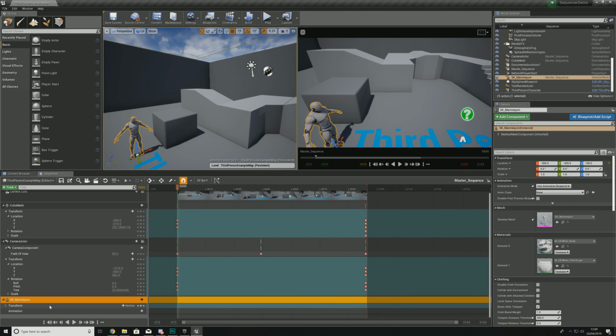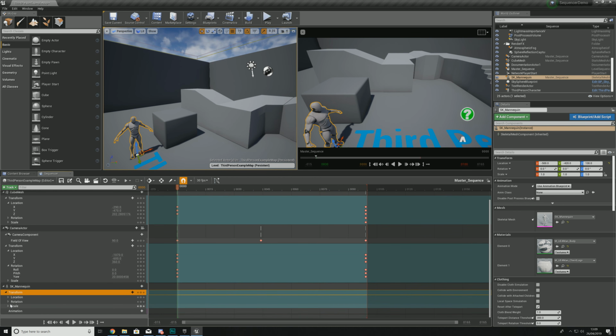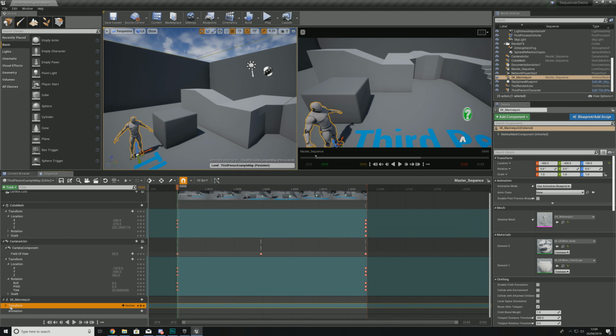The transform track is going to allow us to adjust the location, the rotation, and the scale. So the location is going to cover all of the movement, left, right, backwards, and forwards. You've got your rotation and your scale as well. And then you've also got animation, which, if you have any animations for this character, is essentially going to allow us to create keyframes telling it to play certain animations at certain times. So let's go ahead and start things off.